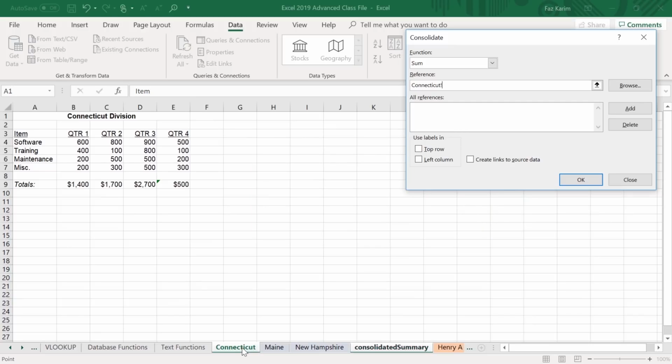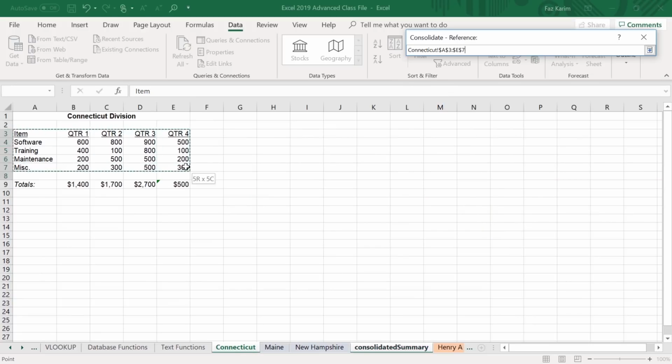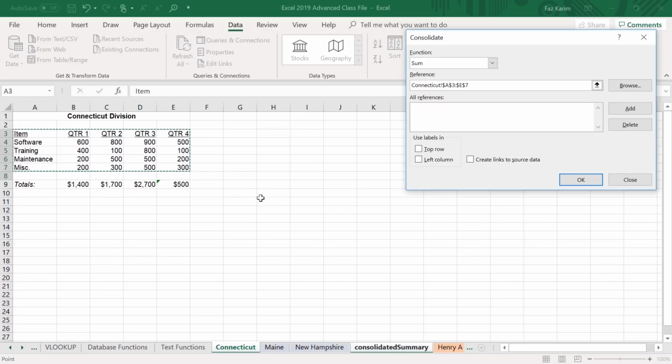Connecticut. I'm going to highlight the same chunk of cells that I had highlighted inside of my summary sheet. And I'm making sure not to have any blank values inside of this highlight. And once I have that reference in, I'm going to add it to the reference window by hitting add. Now you're going to do that for Maine as well.